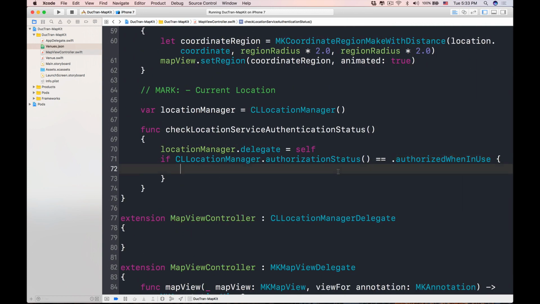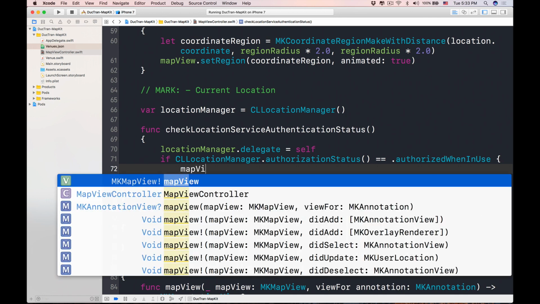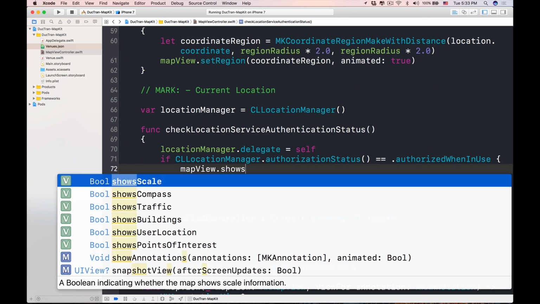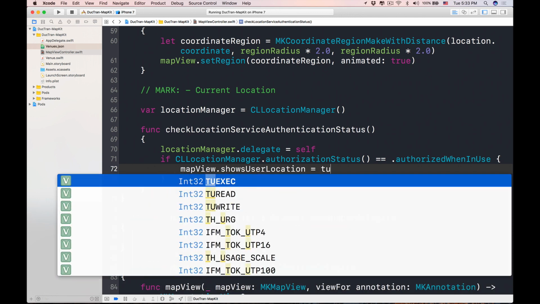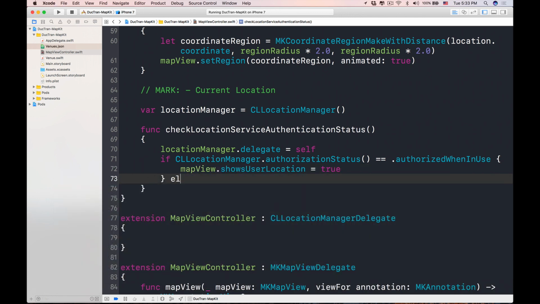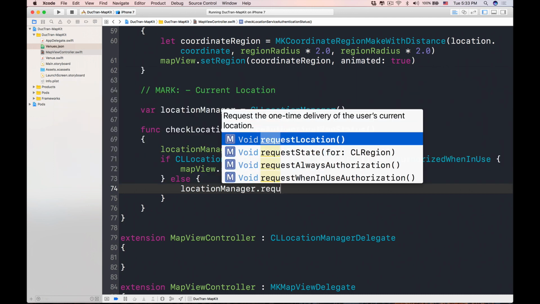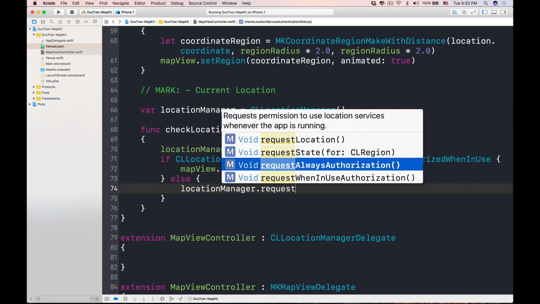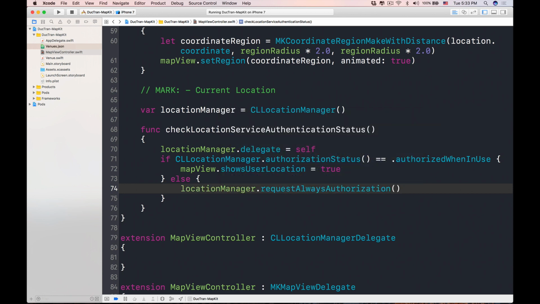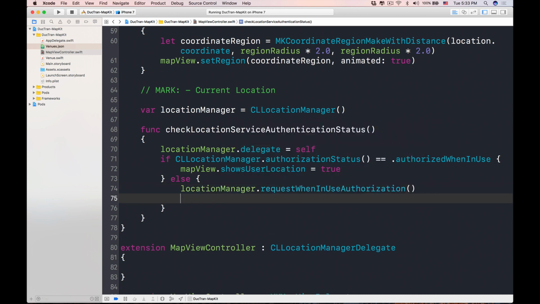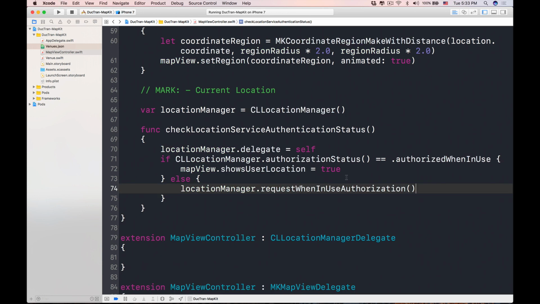So if we have the authorized when in use, then let's use MapView.showsUserLocation to be true. So we want to show the user location. Otherwise, if we don't have the user authentication, then let's tell the location manager that, hey, we aren't authorized to use location service. Let's request when in use authentication.